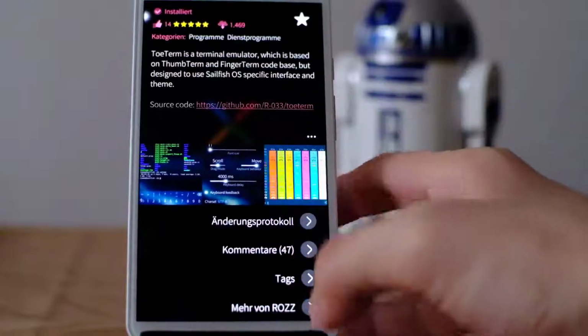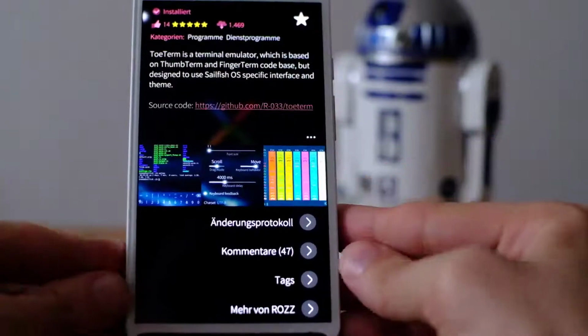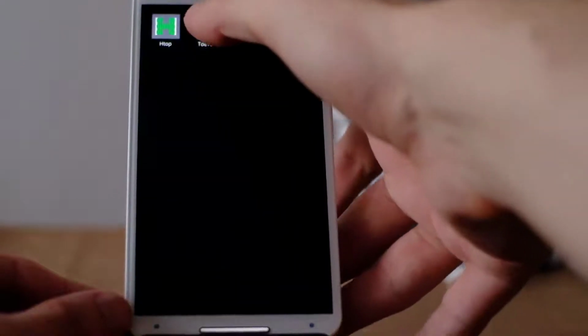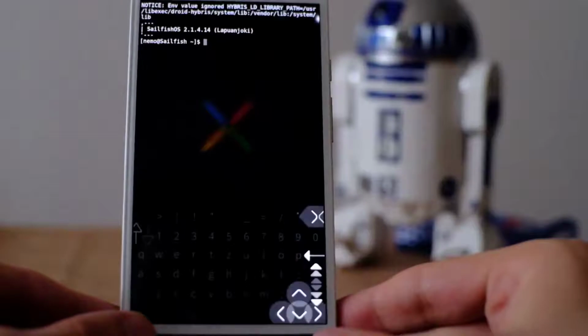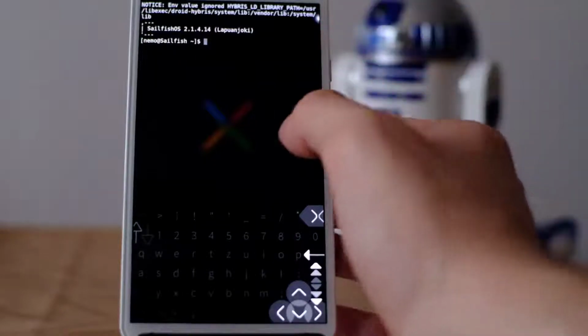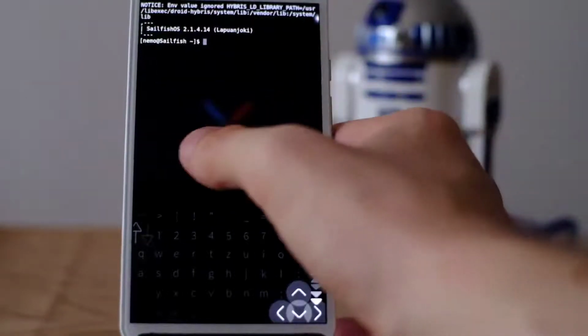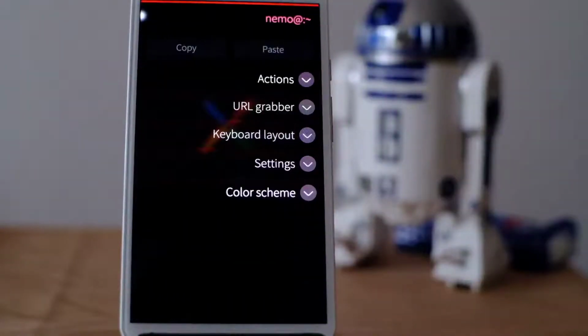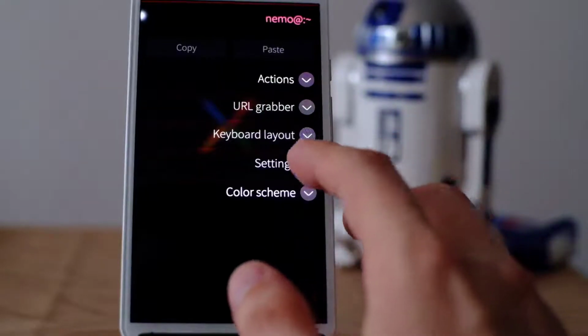Let me open up the app here. And this is basically the app. The first thing you might want to do is go into the settings, which is indicated here by this little dot. You can't swipe, unfortunately. You have to press on this dot to go to the settings page. And here you have various different settings.